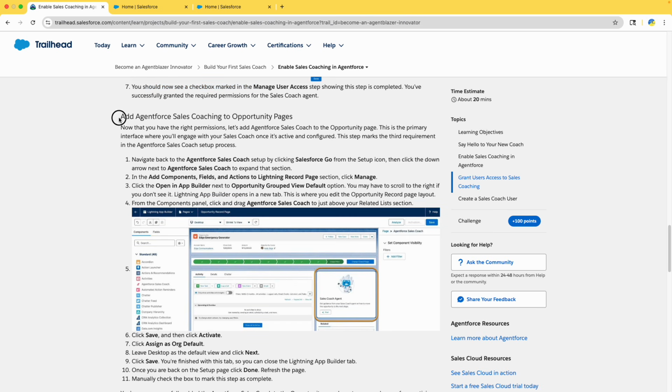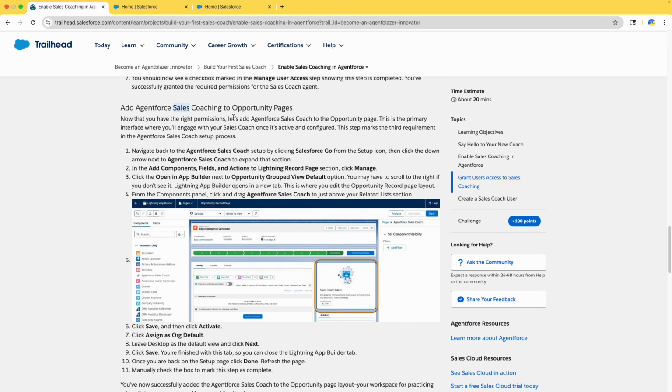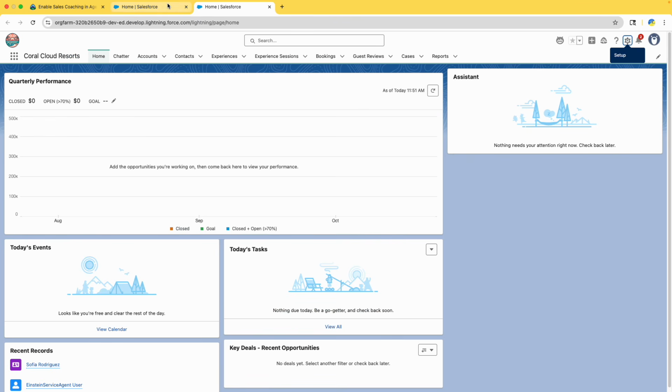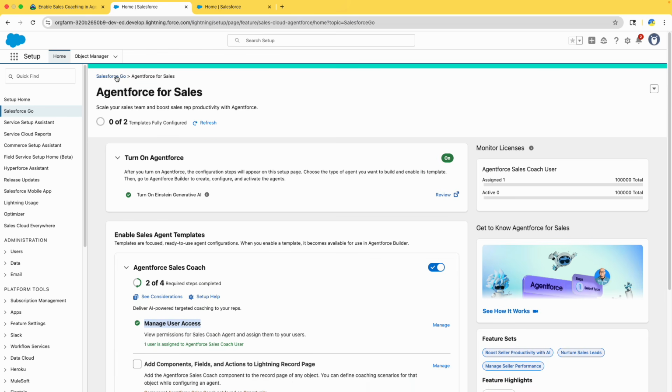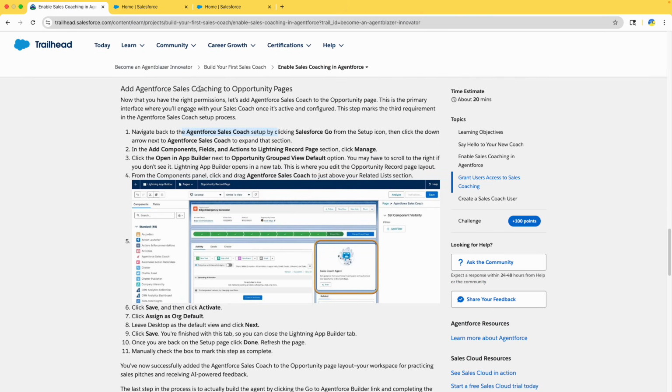All right, now add agents for sales coaching to opportunity pages. Basically for sales folks, the page that they work on is the opportunity page. That's where they do their work. So what we need to do now that you have the permission is navigate back to the Agentforce sales coach. Navigate back is here. So go to Salesforce Go. I think that's the page it is asking.